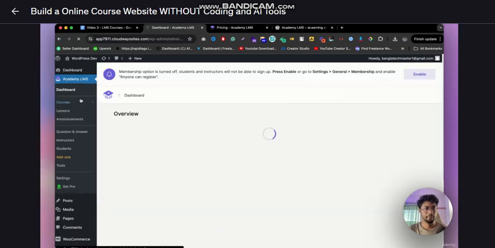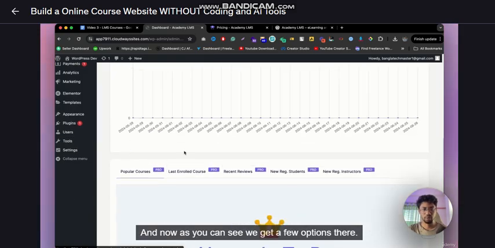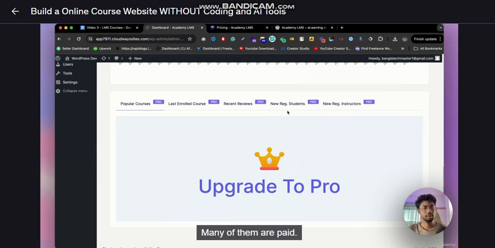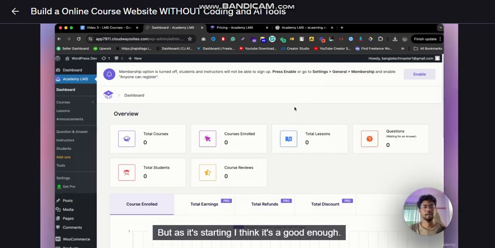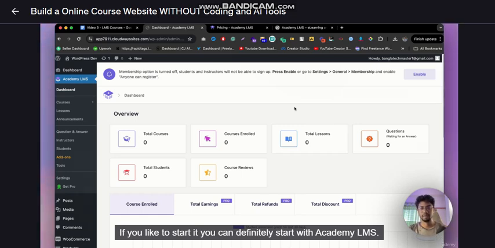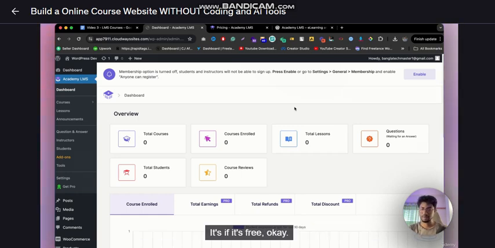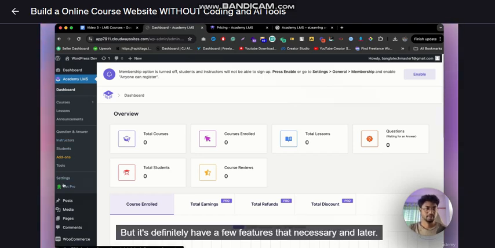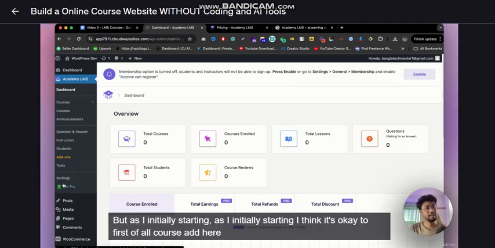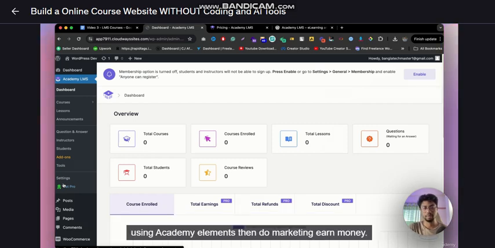Go there, and now as you can see, we get a few options. Many of them are paid, but as a starting point, I think it's good enough. If you'd like to start, you can definitely start with Academy LMS. It's free, but it does have a few necessary features for later. But as an initial start, I think it's okay. First of all, add courses using Academy LMS, then do marketing and earn money. Then if you have money, you can purchase the pro plan.